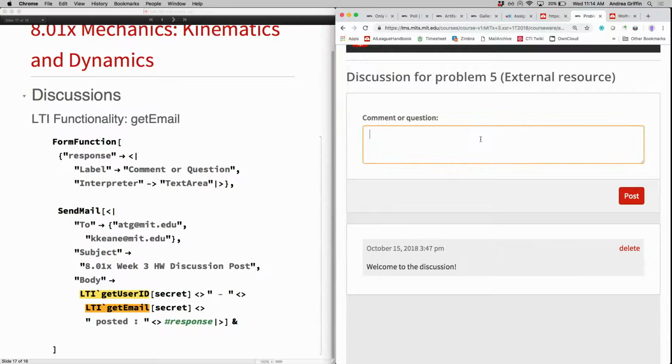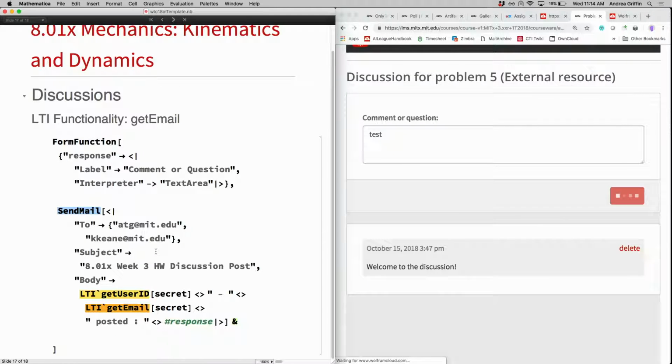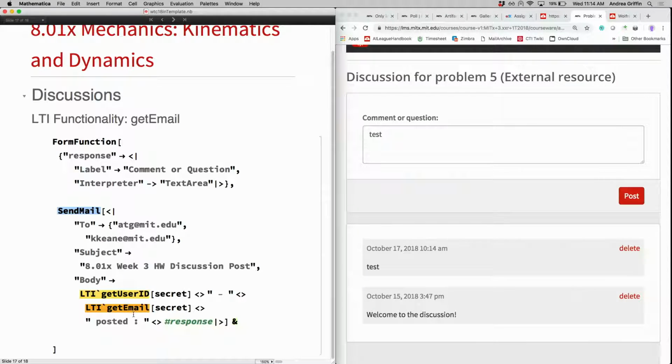And so when a student submits a post, it sends an email to Kyle and me, and it also includes their email in the email to us so that we can respond back to them directly if we need to. So again, we get their email through this LTI functionality in this function called get email, and then we're able to respond back to them just through their email instead of coming back to the discussion post if it's something that doesn't need to be shared with the rest of the group.